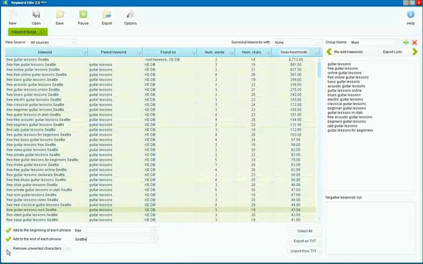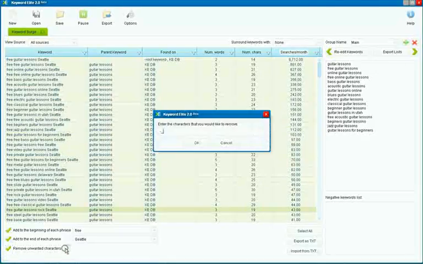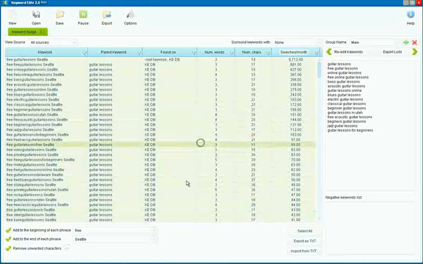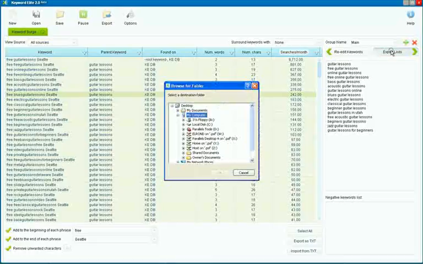I can also remove unwanted characters. Sometimes when we do searches for keywords, we come up with keywords and keyword phrases that contain weird characters like a dollar sign or the percent sign or the ampersand. I can simply enter those into this list and click OK, and those will be removed from all the keyword phrases and clean up my list. And when I'm done, I can take my lists and export them as text files right to my desktop, which is really cool because then I can use Google's AdWords Editor, the free tool that they offer for managing your AdWords account, to import all these different groups that I've created straight into my Google AdWords account.